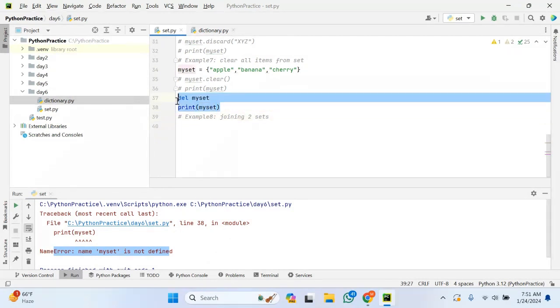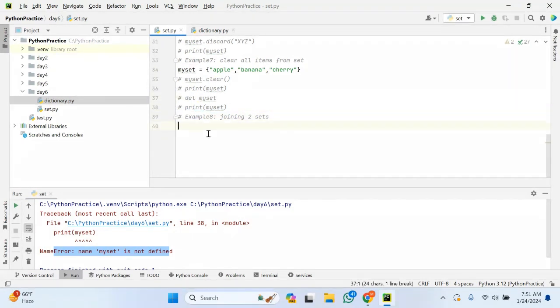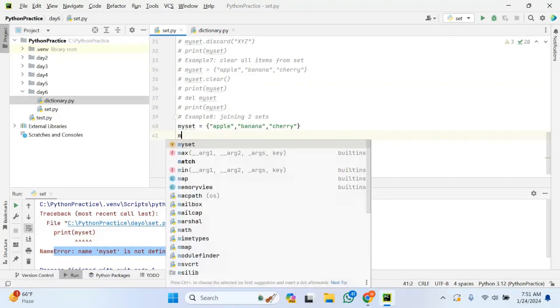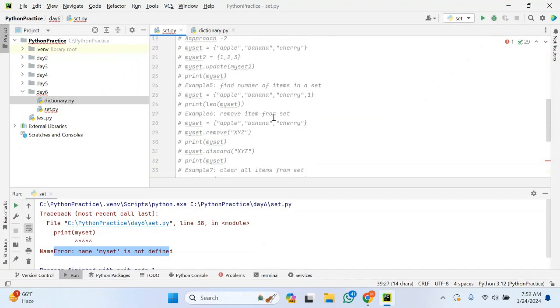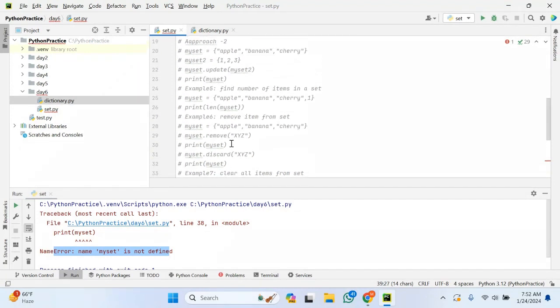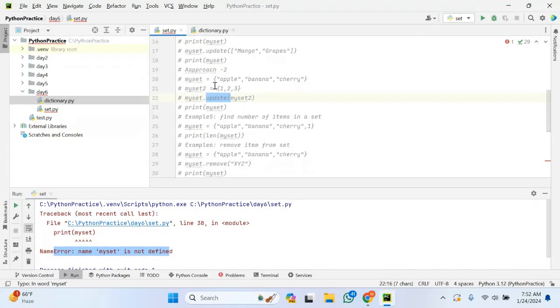Another important example. This is the last example, which you should be very careful to understand. How can I join two sets? This is one set. Let me define another set. My set 2 is equal to. I have joined two sets by using update. If you have seen here, I have used update as well as add.